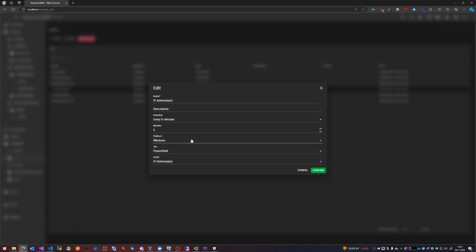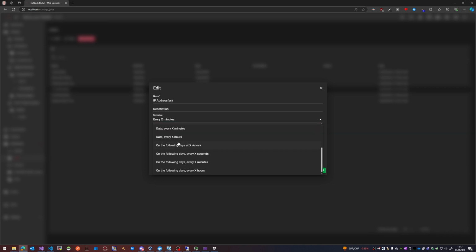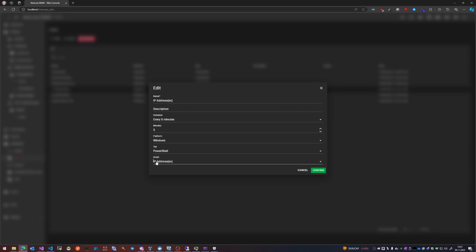So in this case, if we edit the current job, we can see the name, we can see the description. Then you can schedule it for the time that how often you want it to be executed. In our case, currently it's selected every X minutes, and in this case it's 5 minutes. But you can of course choose other options. And then the platform, currently it's Windows. Then there's the type is PowerShell, and the script is currently IP addresses that is connected with it. That's the script from the script collection.